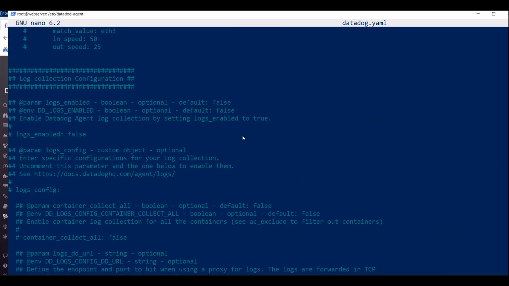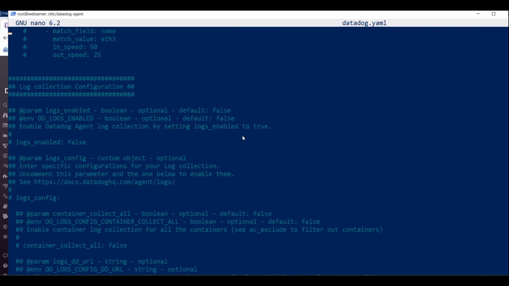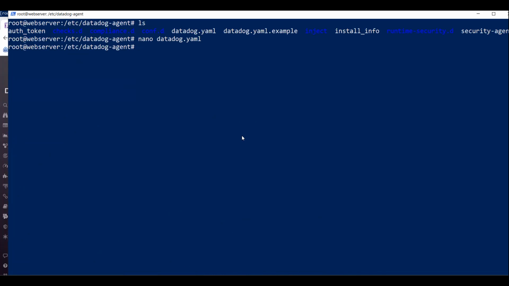Yes, you see the log collection configuration. This is editing. Okay, this is the ending, and you see logs enabled is equal to false, and it's under a hash. First we need to remove the hash, so backspace. Now it's enabled. The value is false, so we need to change it to true. Got it. Now we can save and exit. The first part is done.